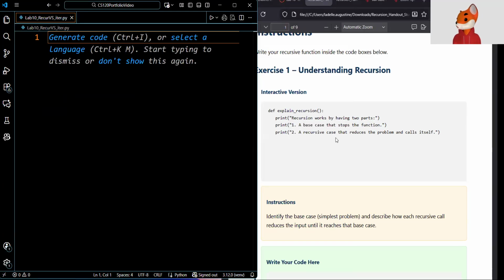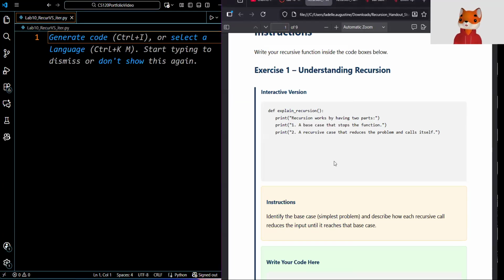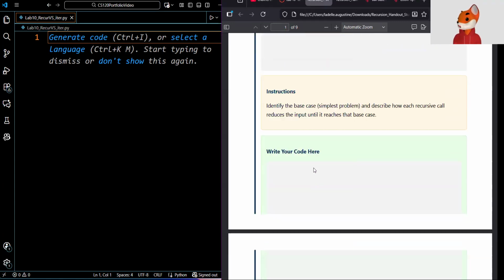So in the very first case, for question 1 or exercise 1, if you need to pause the video, feel free to pause the video. But in your own words, what I would like is for you to explain what a base case is and also explain what a recursive call or case is in your own words.